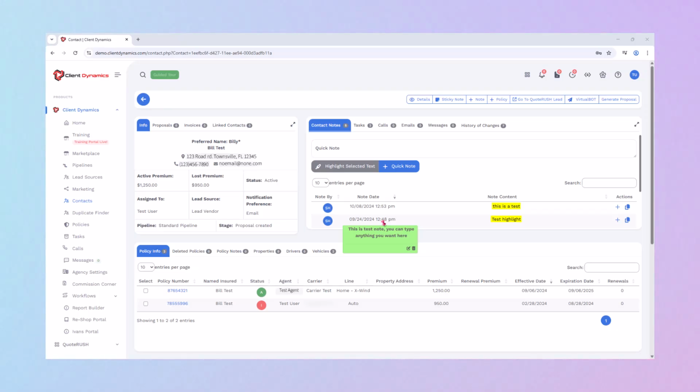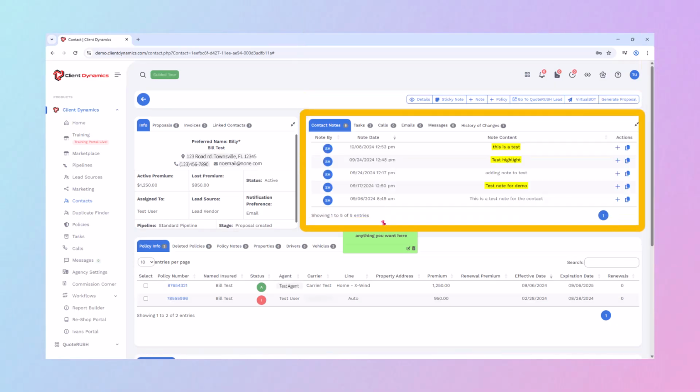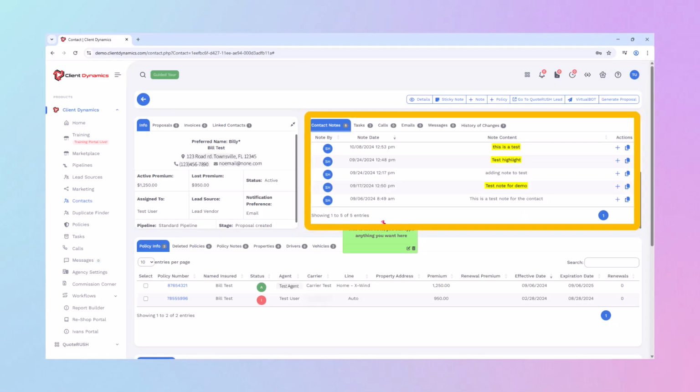When you're ready, you can either highlight the text with this button, or you can click plus quick note to add it down below, and you can scroll downward to see any notes that have already been created.